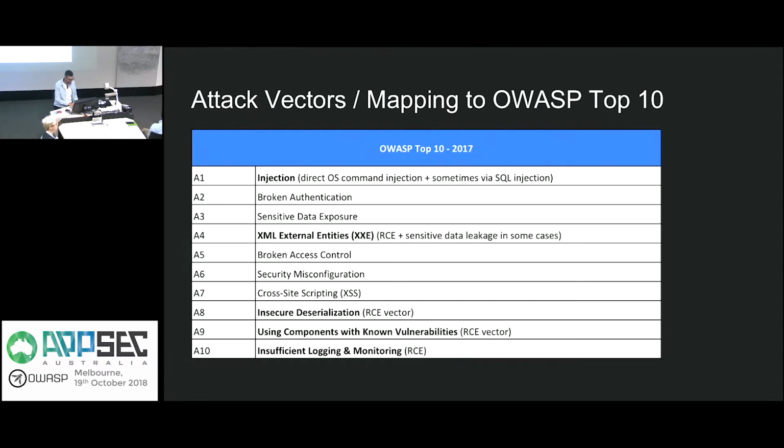And finally, you have remote file inclusion. Okay, so what are security teams currently doing against remote code exploits?